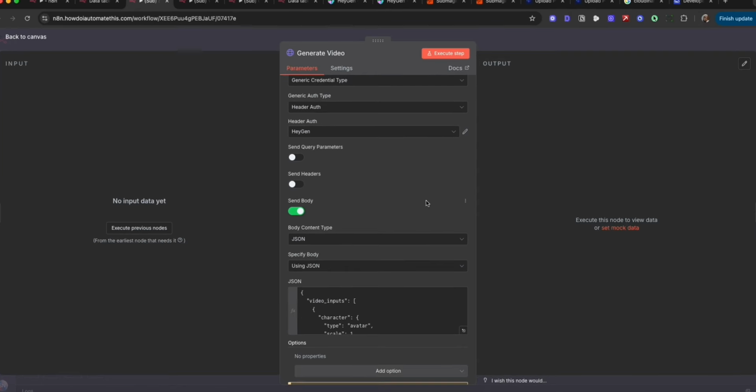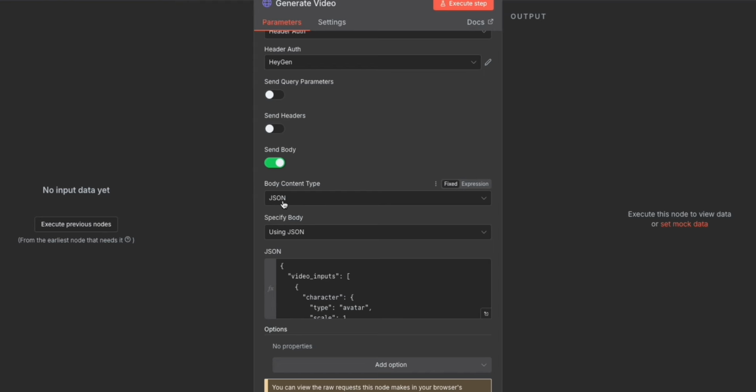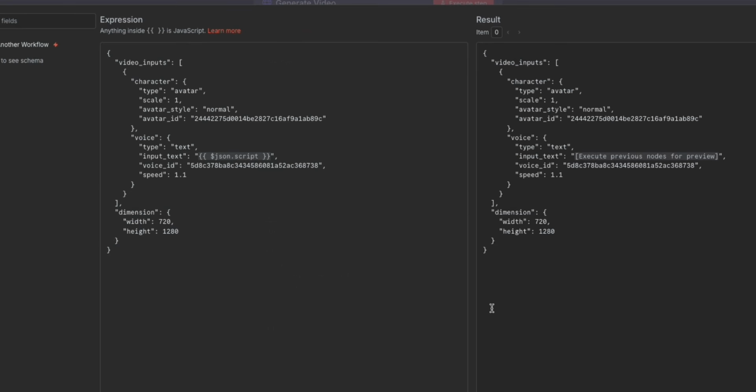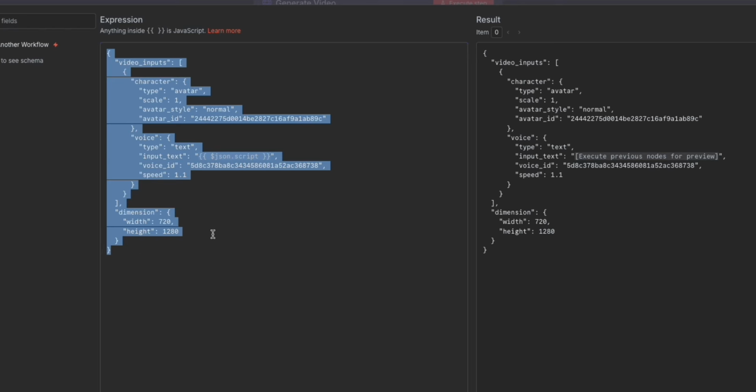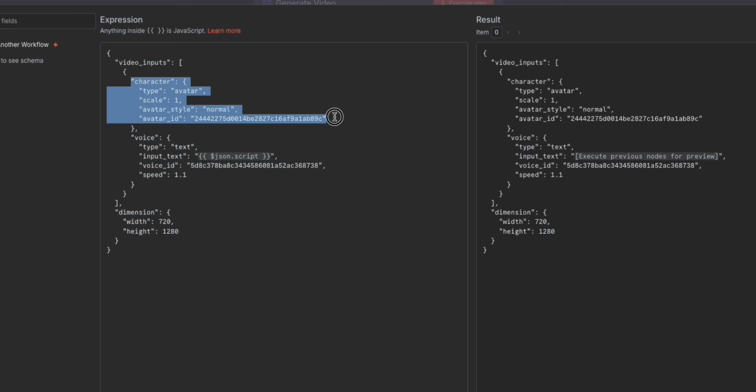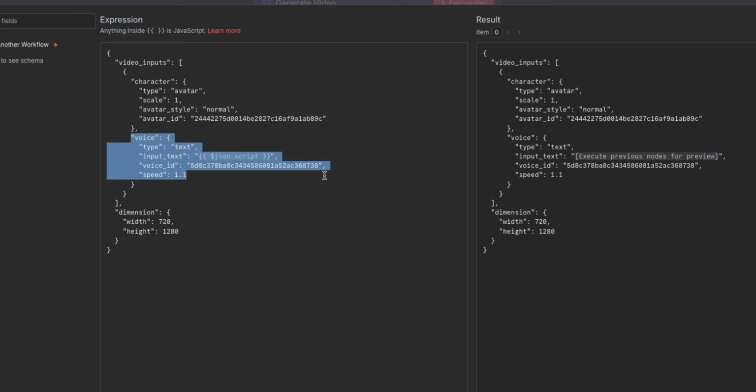We want to send a body, and under body content type, choose JSON and specify the body by using JSON. Now let me expand this and show you what's going on. So this is the JSON request that we're sending, which is kind of like the instructions that we're sending the HeyGen API for what exactly it is that we want to do. Now to generate a video, you're going to need a character, you're going to need a voice and a script, and you're also going to need the dimensions.